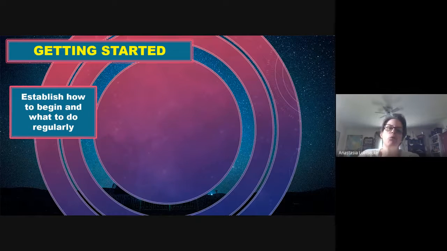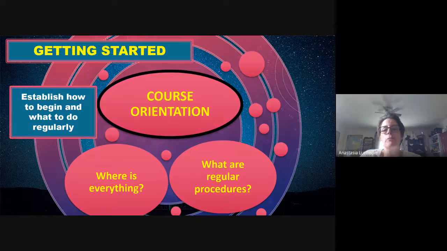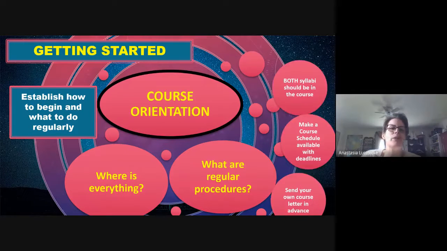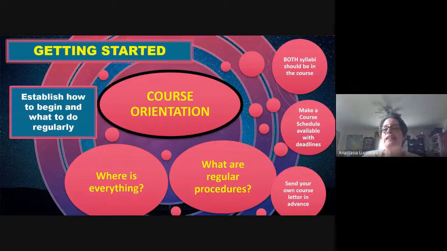And you're letting them know what to do regularly. So the point here is your course orientation. Where is everything, and what are the regular procedures I'm going to be needing to do? In order to facilitate this, put both syllabi in your course. The official course syllabus has a link that you can easily provide to students, and your individual course syllabus can be placed in however you wish.